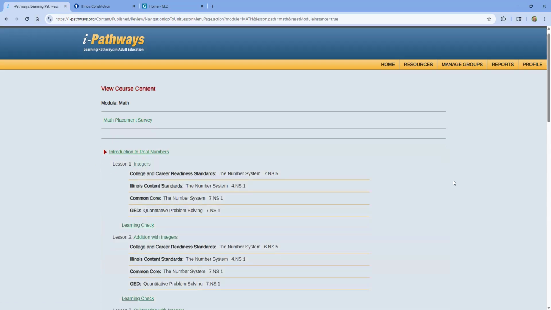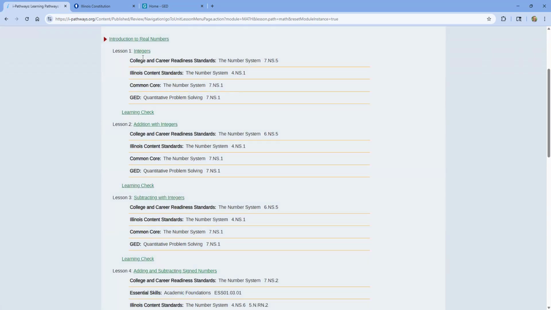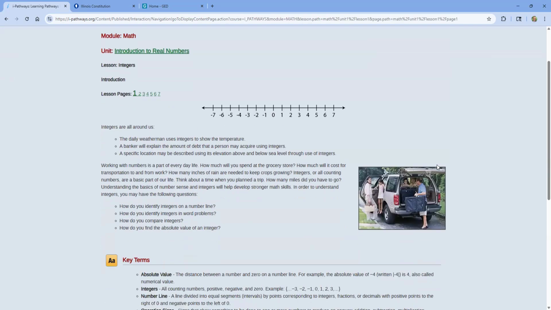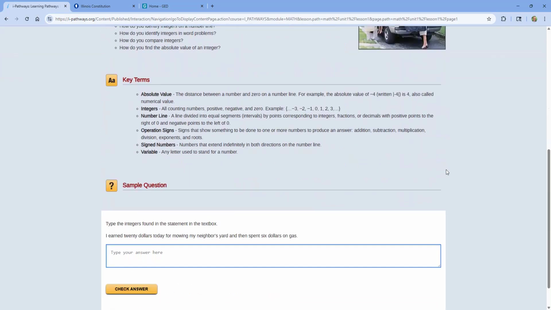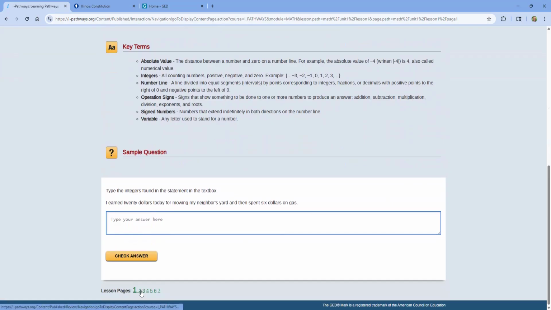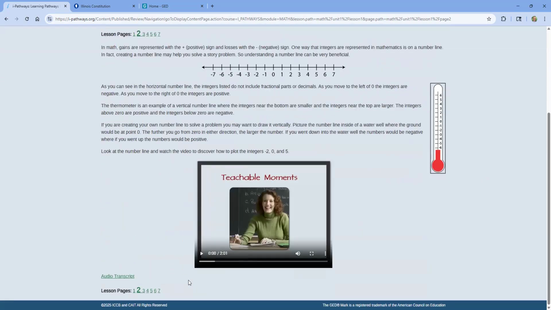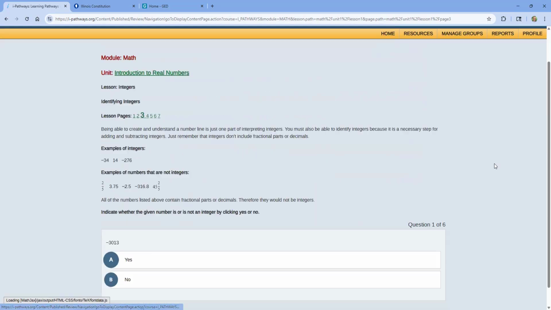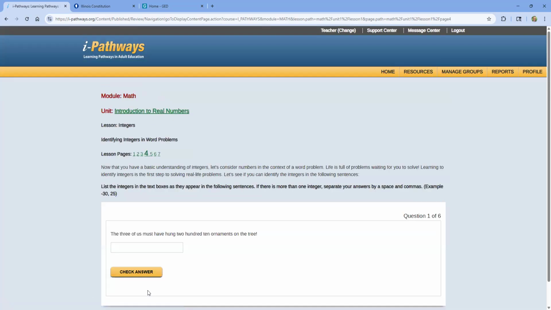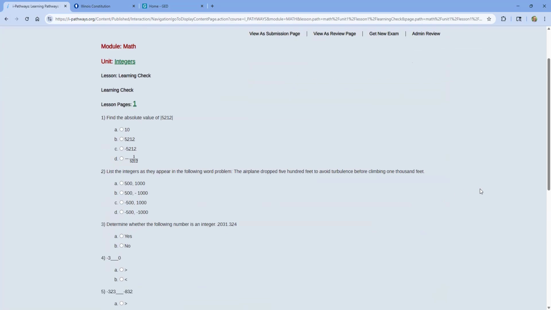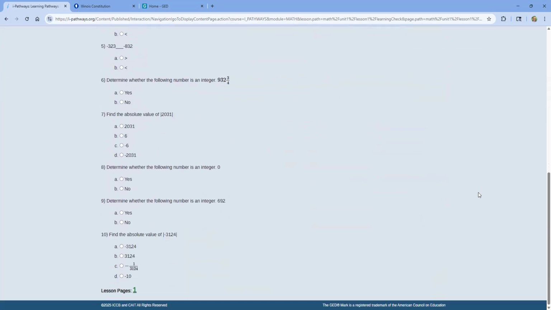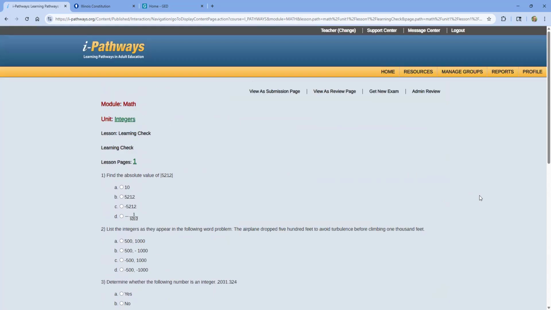And then if we go into a lesson here, just to take a look, let's say we're on integers. You can see how it's very self-explanatory. It goes over the lesson, the key terms, sample questions. In the bottom here, you can move from page to page. There's videos, there's practice questions. And then at the end, once you're done with the lesson, there is something called the learning check, and this is your assignment. It's all multiple choice. The assignments are usually 10 questions long.